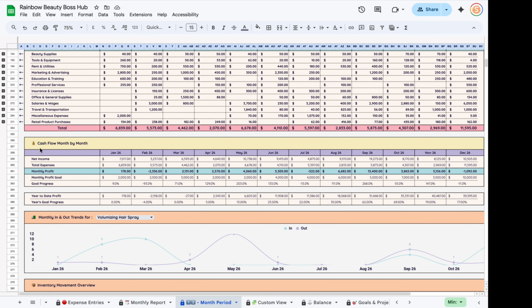Also, further below, we have a section with cash flow month by month, showing you the net income and total expenses, giving you the monthly profit for each month, along with the monthly profit goal and goal progress. Also, you can see the year-to-date profit and year goal progress over the annual goal you've set on the goals and projections tab that we will review later.